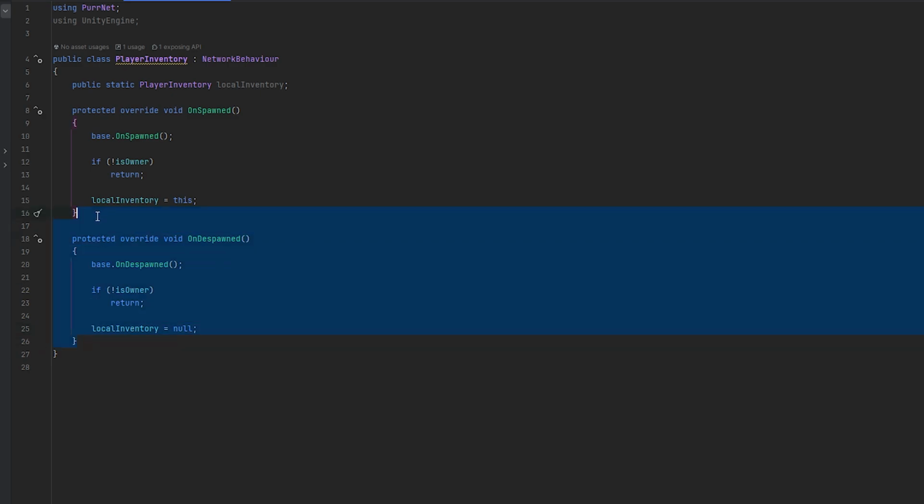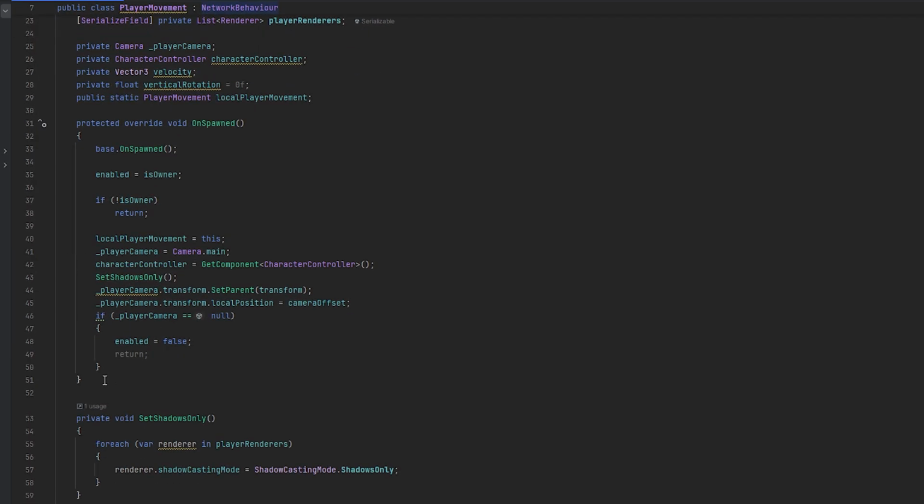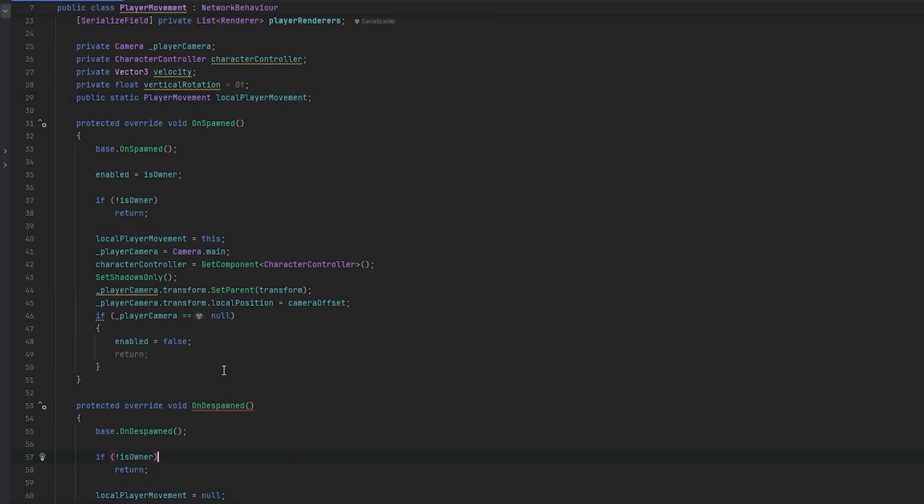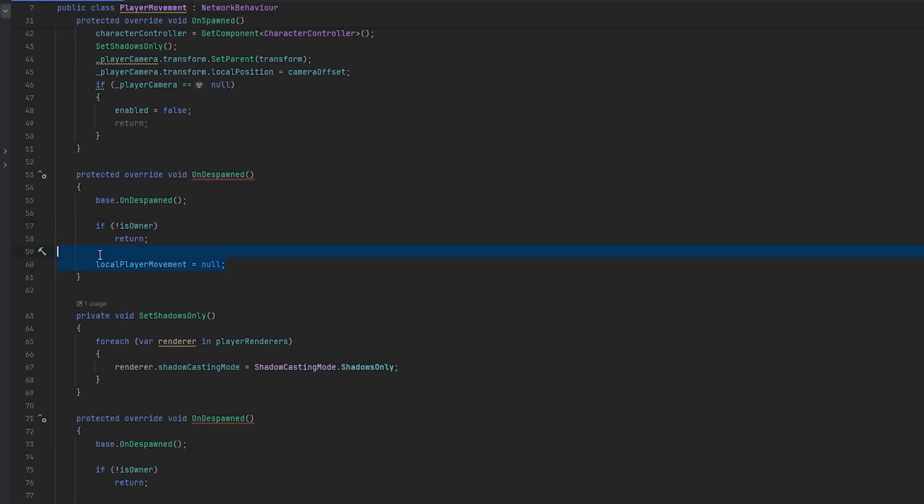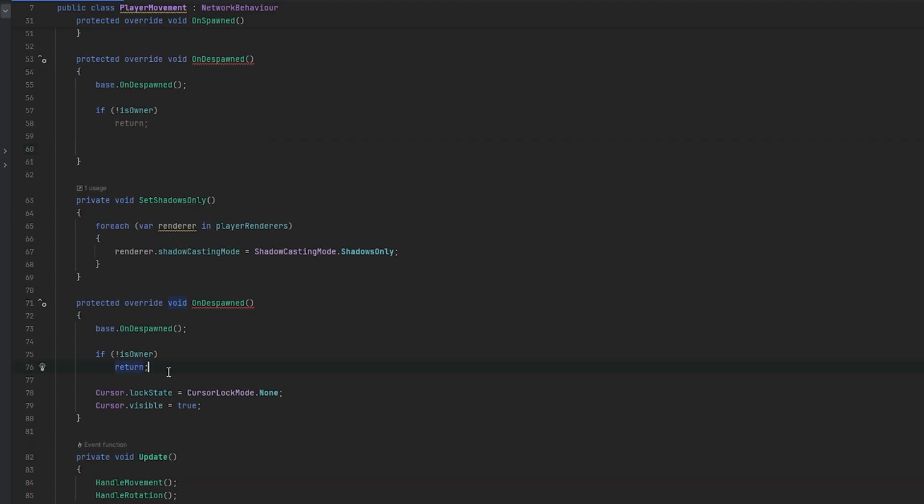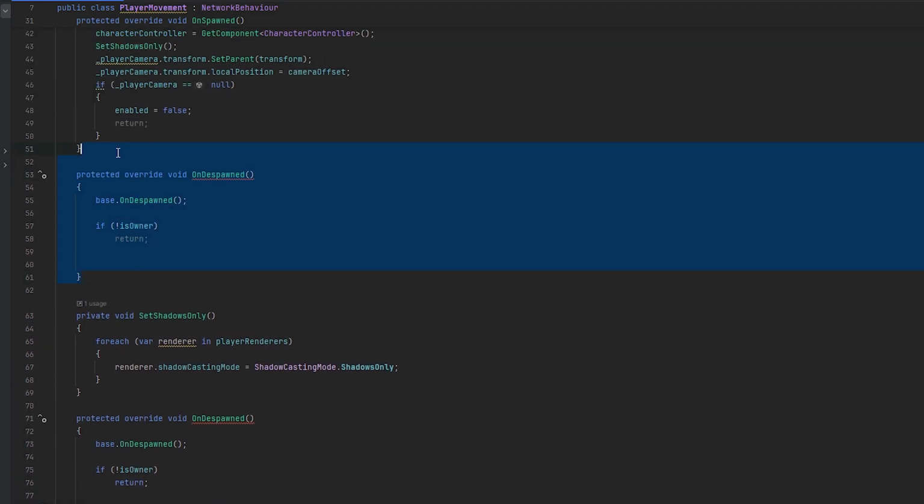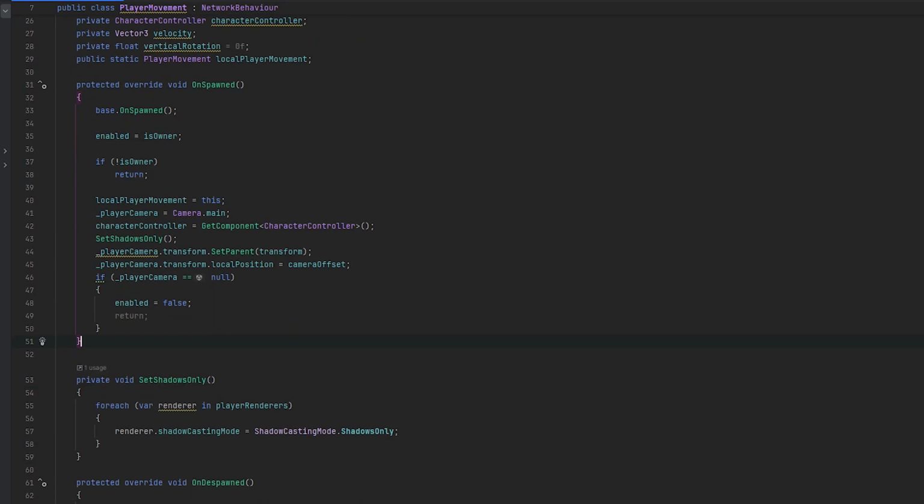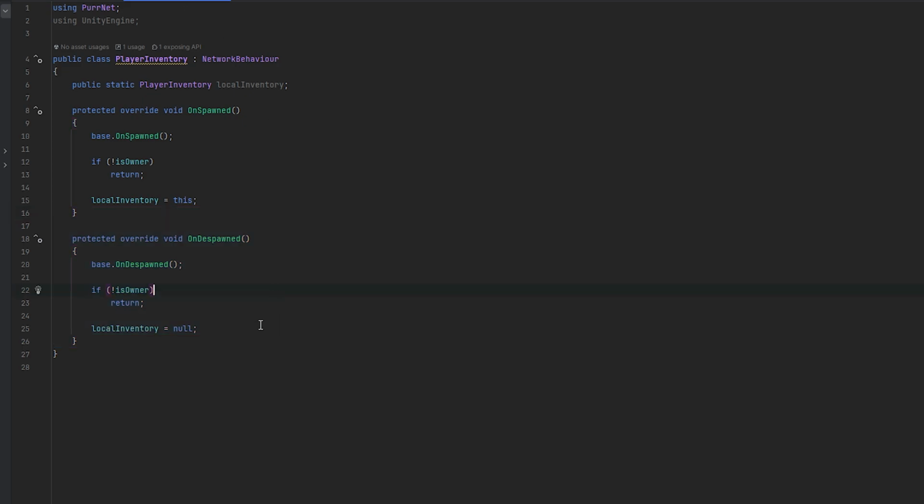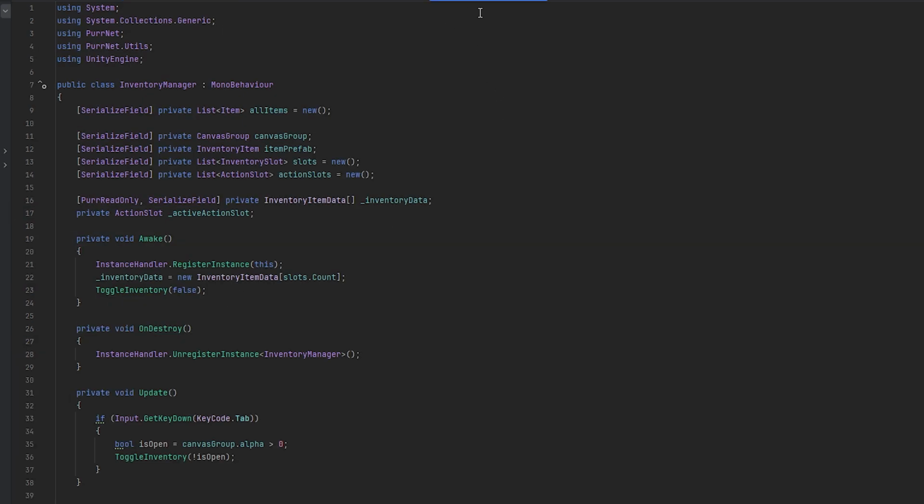Let's do that, and let's also remember to do that on the player movement, just to make sure we don't get any issues with it. I don't think we would. Let's just make sure. And we already have the OnDespawned here, and we have the isOwner check as well. So that should do the trick. Now we should have the player inventory, and now we can have this interact with the inventory manager.